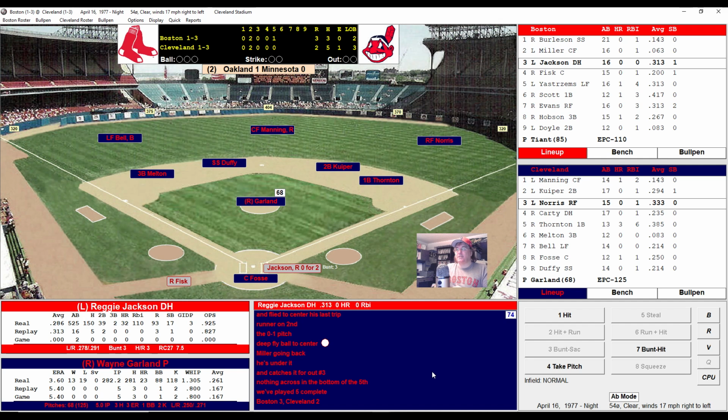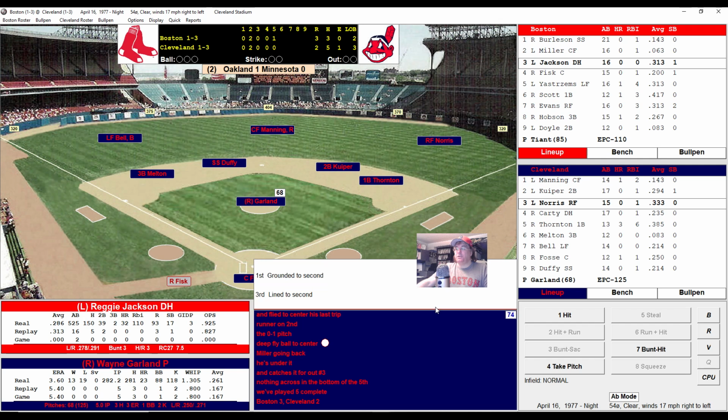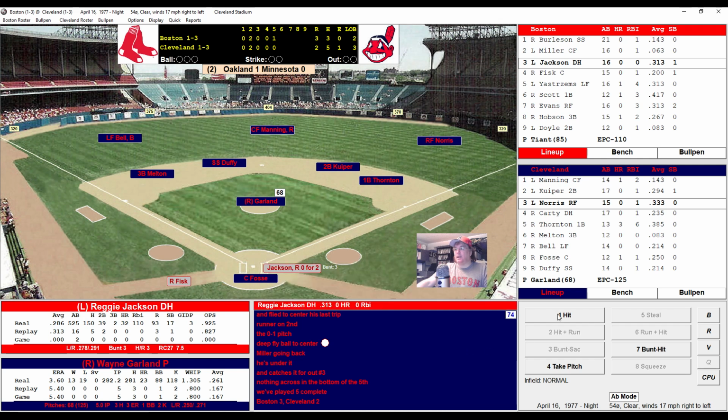We go to the 6th now. Sox clinging to that 3-2 lead, and it's Reggie Jackson coming up, folks. Reggie Jackson in my replay hitting .313. He's got 5 hits right now. He's scored 3 runs. He actually has 1 stolen base as well. So Reggie Jackson, he's my most reliable guy right now on the Red Sox. He's 0 for 2 tonight, though. A ground out and a line out.